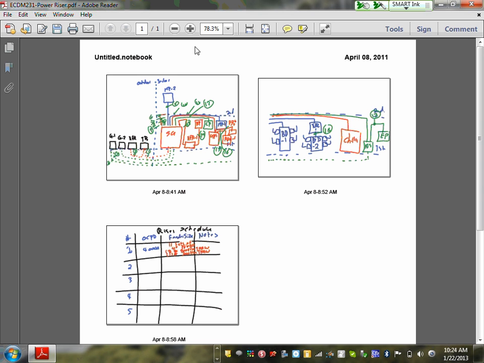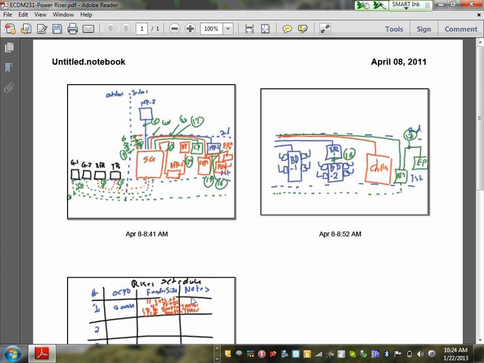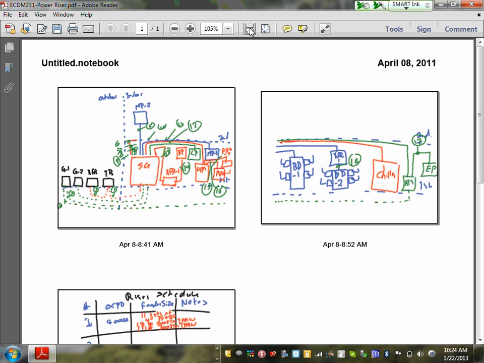I can make it bigger. That's fine. So is the switchboard normally 30 inches? Switchboard?